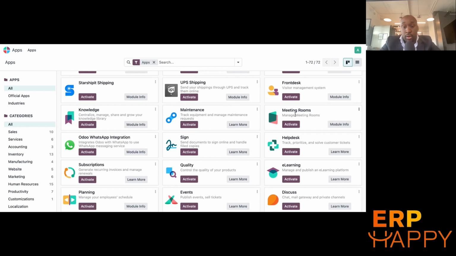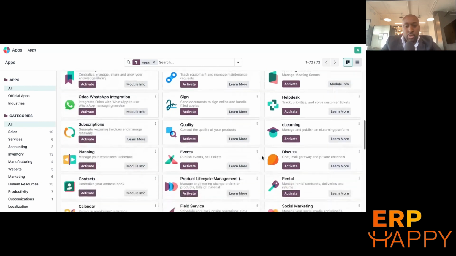Also, meeting rooms, in case you have a business in which, for example, you're a service provider, let's say a healthcare provider, where you're a dentist and you have different dentists in your office, and you want to really make sure that every room is properly used, and the calendar of those rooms is properly set up. You have Sign, which is kind of a competitor to DocuSign, making sure that you can digitally sign different documents.